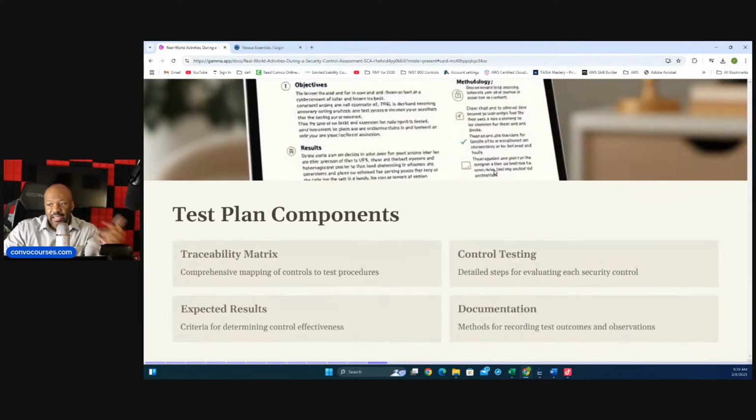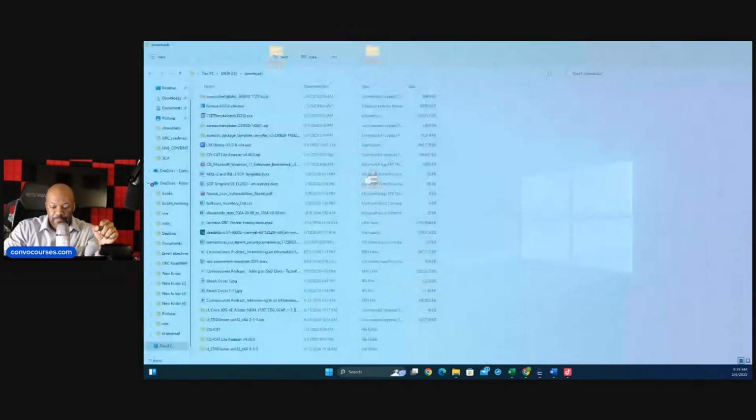The test plan, now this goes off into another tangent. Before I go into the actual test plan components, which is a very important part that we need to hit, let me just show you what a security assessment looks like.